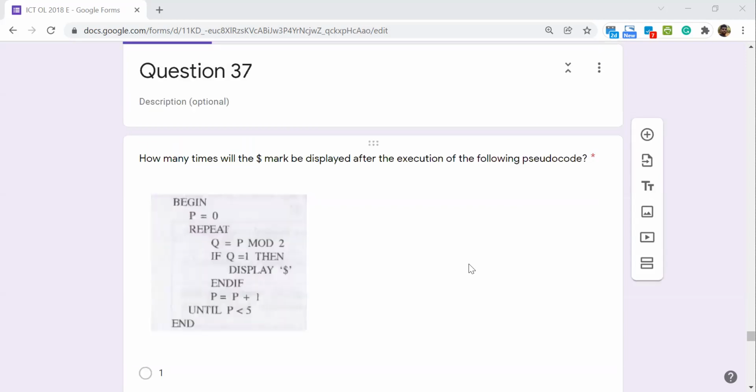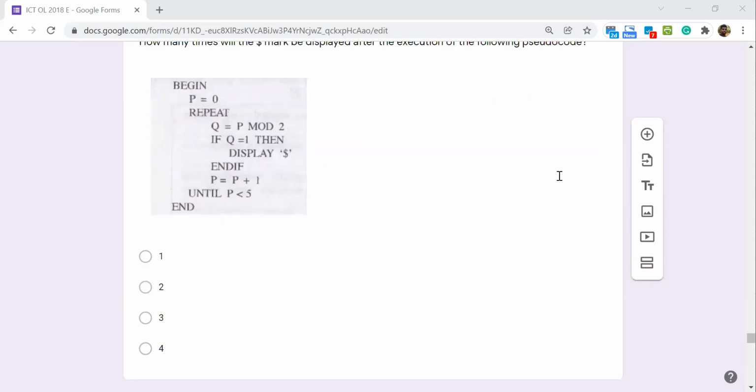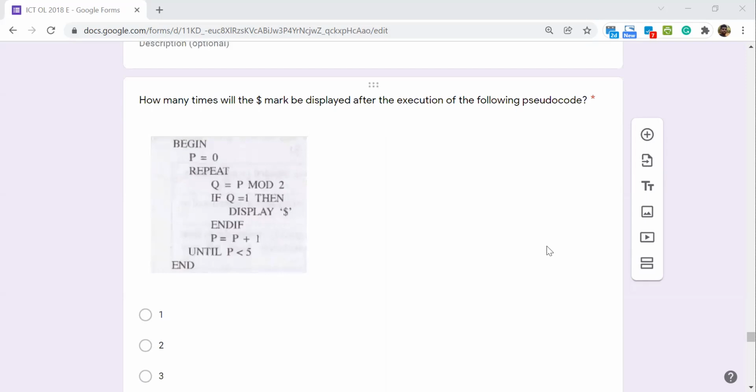Right. Question number 37. How many times will the dollar mark be displayed after execution of the following pseudocode? Right. So we have to identify how many times that is. This was quite a difficult one, because I see only about half of the class got the correct answer. So let's look at the issues first.